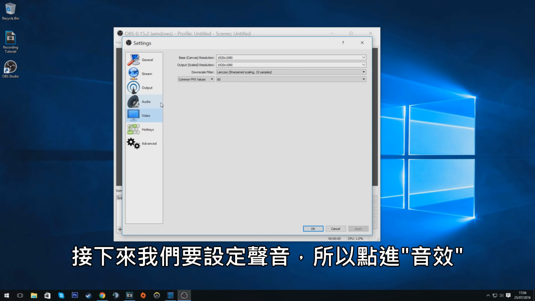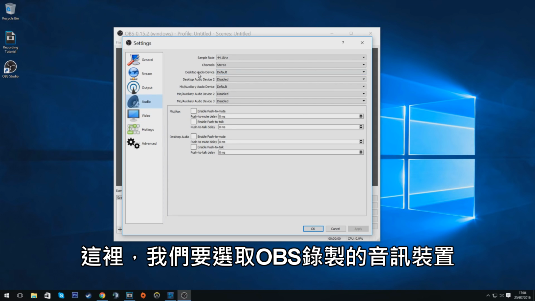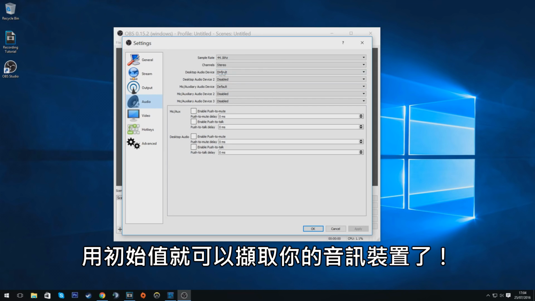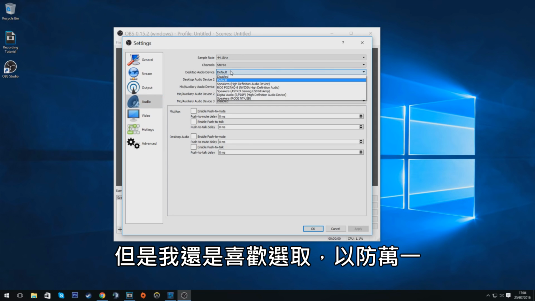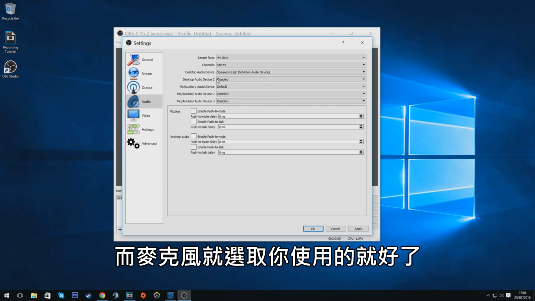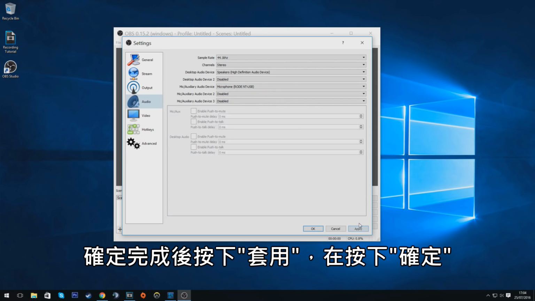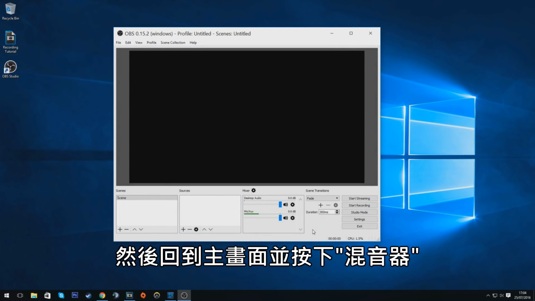Okay, next we need to set up our audio, so go to the Audio tab, and in here we'll tell OBS which audio devices to use. By default it will pick up your default devices anyway, but I like to set them just in case. Most people will be using speakers, high definition audio for their speakers, and also for their microphone you'll have to select whatever you have. I've got a Rode NT USB mic, but you can select whatever you have there. Make sure you've done that and then click apply.